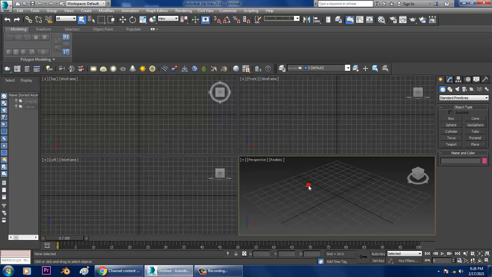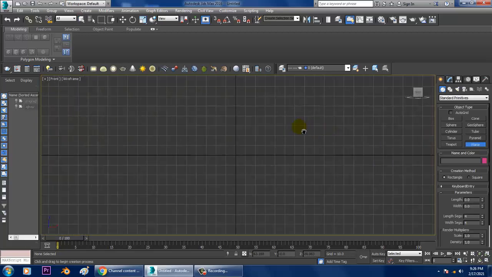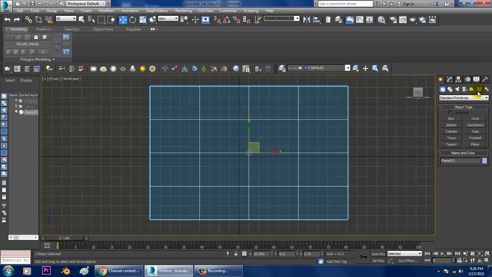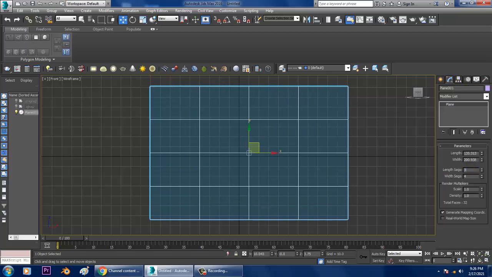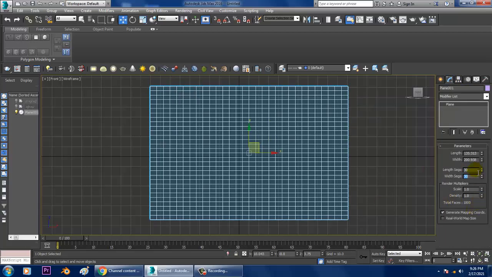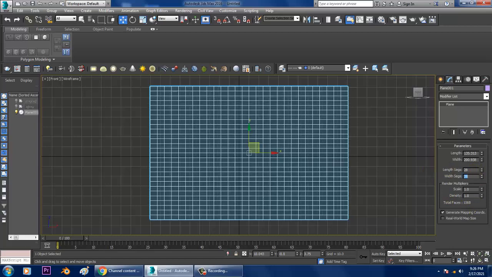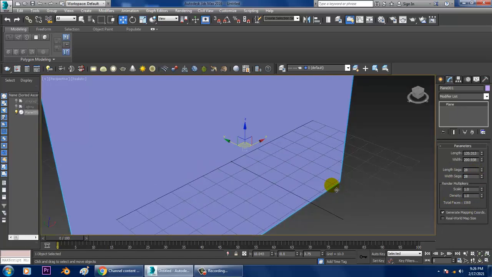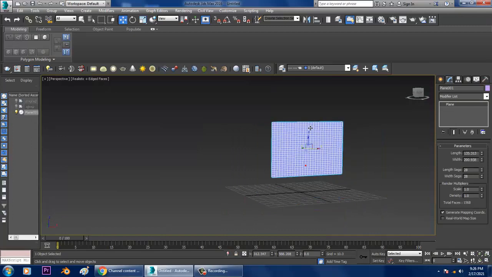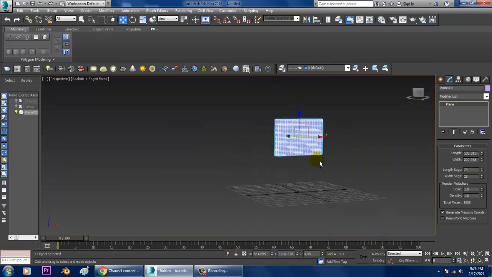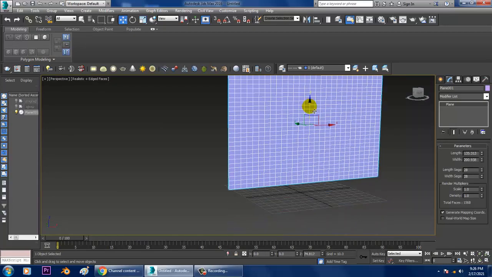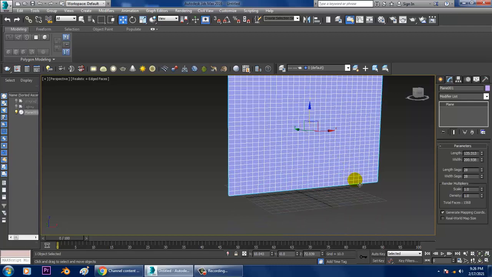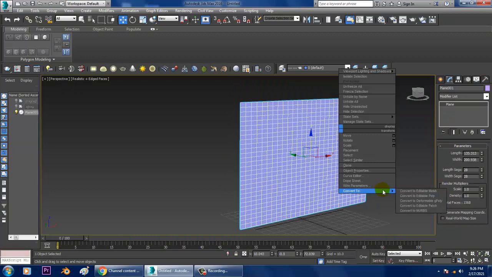Here I'm coming up with a small tutorial on generating topology in 3ds Max. So let's get started. Let's take a plane over here and increase its segments. Let's slightly push this up. Then convert to editable poly.